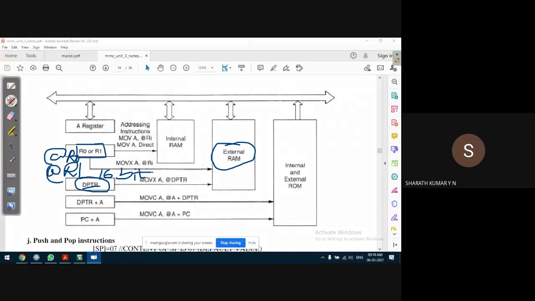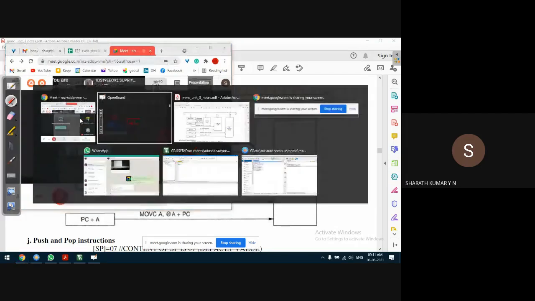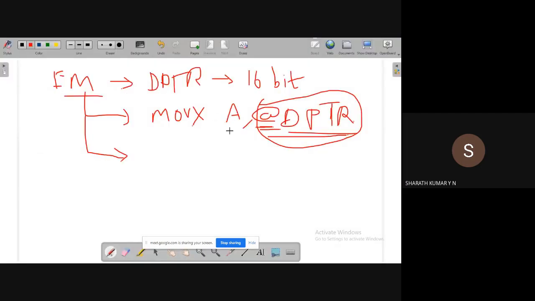Let's observe here. Our goal is to transfer the data between internal RAM memory and external RAM memory, or from external RAM memory to internal RAM memory. When we say internal RAM memory, we mean the accumulator register. Generally, we don't use any other register. But another possibility other than the accumulator is the B register.